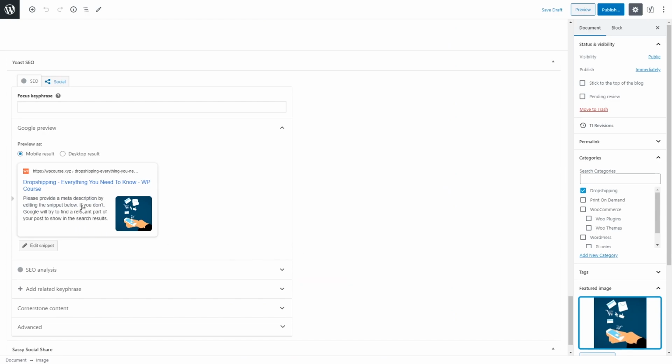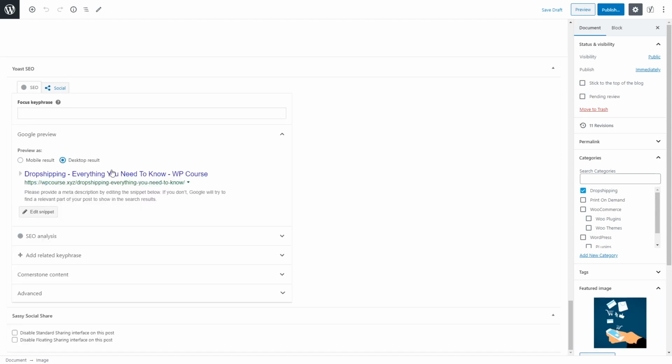Right here, you will see how your blog post is going to look in Google search results, in the mobile results, and in the desktop results. As you can see, it's going to look like this. It has our title, our keyword is mentioned in our title, and we should add a description, and the description should include our main keyword as well.